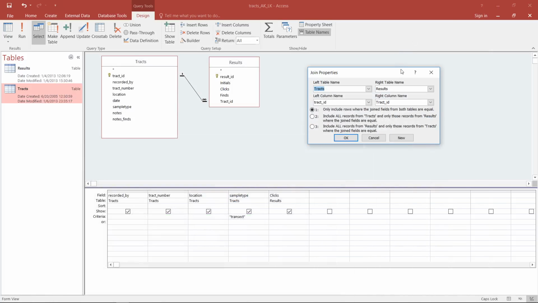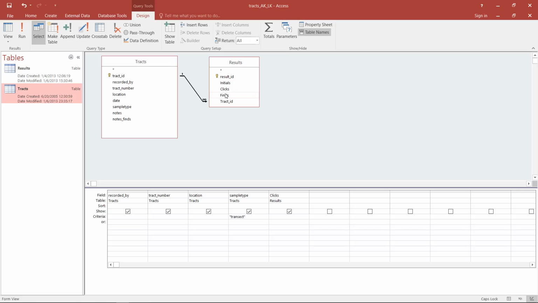Now, to solve this issue, what did we say? We did not have some tracks in our overview because there were no corresponding results in the table results. So we want an outer join, and we can simply read the text and see if that satisfies our wish. Indeed, the second option includes all records from tracks and only those records from results where the joined fields are equal. If we select that and click OK, you can see that the line representing this relationship now has a very clear arrow at the right, pointing towards the results table. This represents this join type, saying that we want everything from tracks and only the results if applicable.